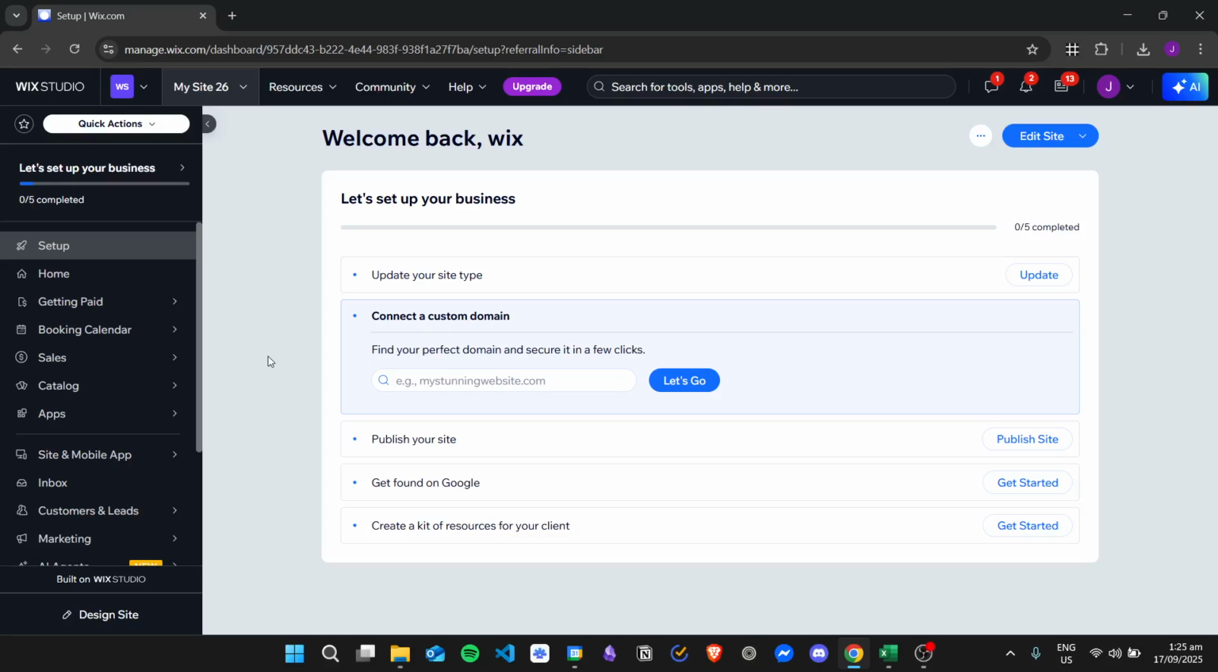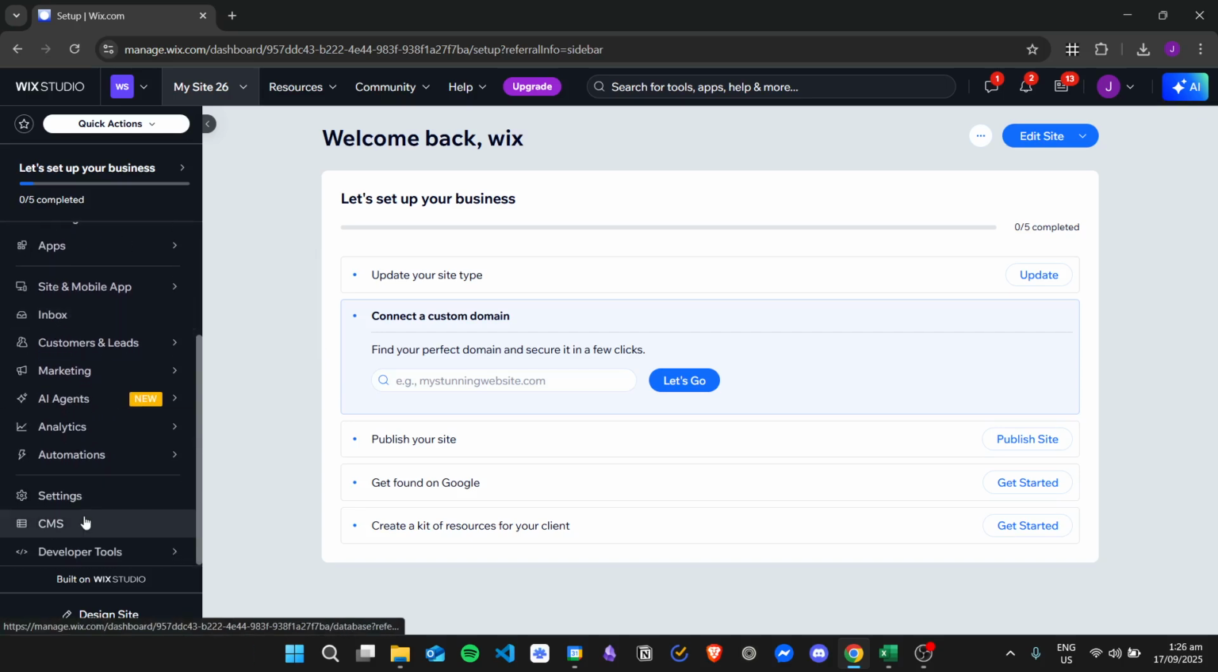Hi there, and today we're going to learn about how to duplicate CMS collections in Wix Studio. So here I am in my Wix Studio dashboard, and in order to go to our CMS collections, we just need to scroll down from our sidebar and then click on CMS.